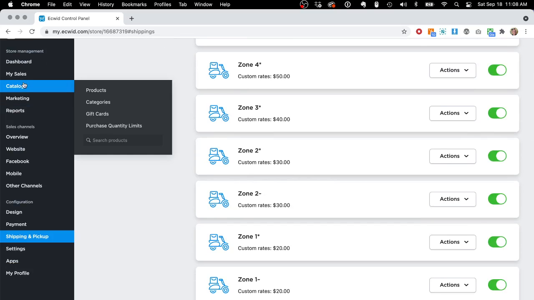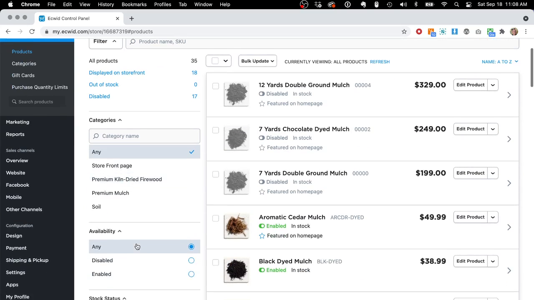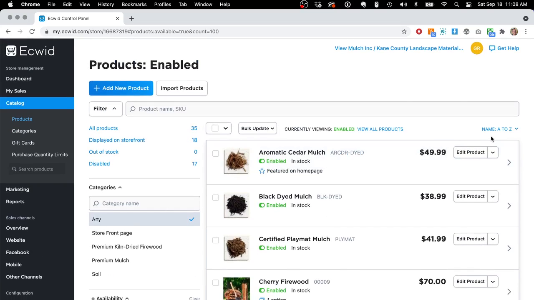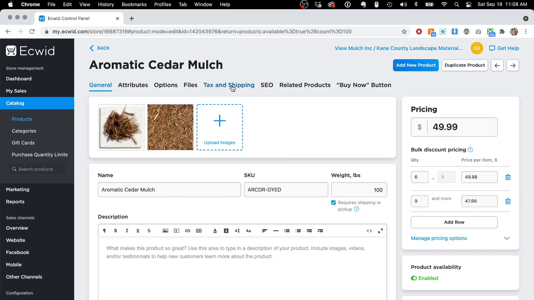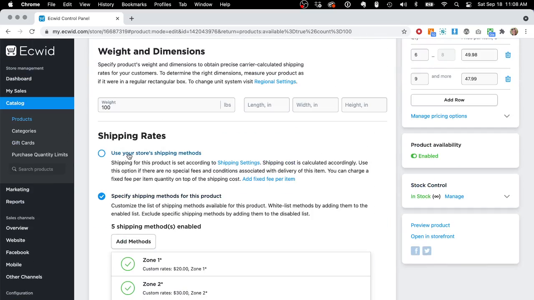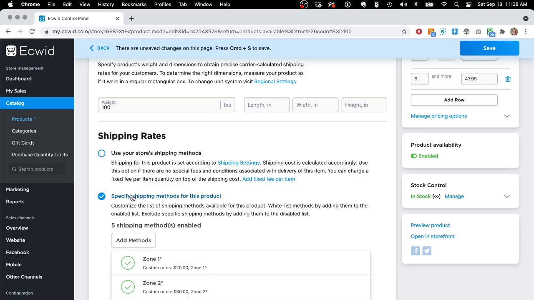Now going back over to products here, one thing we can do is only look at enabled. So now that I've got enabled and I go to A to Z, if I go to mulch and go to taxes and shipping on this particular product, the way it was set up is to use your store shipping method. So everybody was set to use the store shipping method, but you have this option where you can specify.